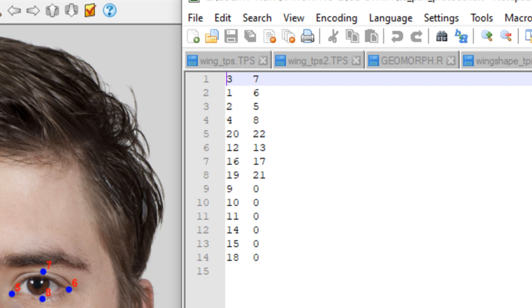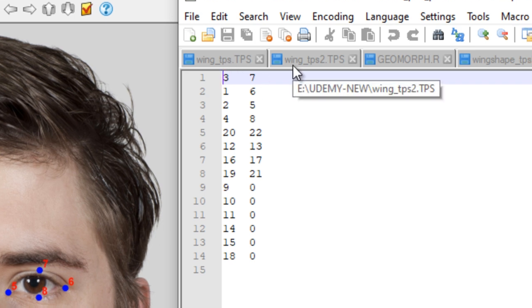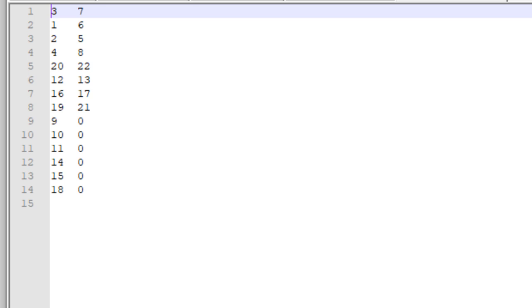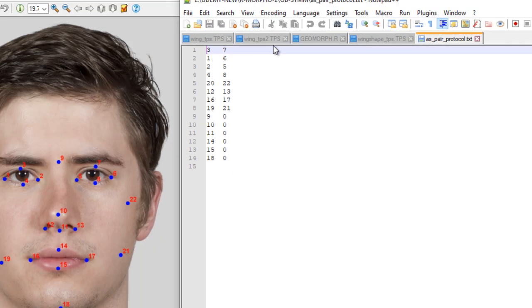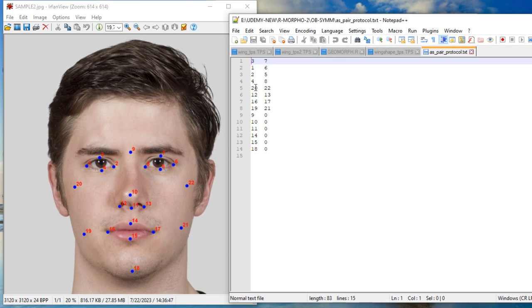Let's start from 3 here. 37. I see 37. See the same thing, nothing changes. 1 6, nothing changes. 2 5, nothing changes. 4 8, same thing. 20 22. 12 13. 16 17. 19 21. Nothing changes. That is accurate.